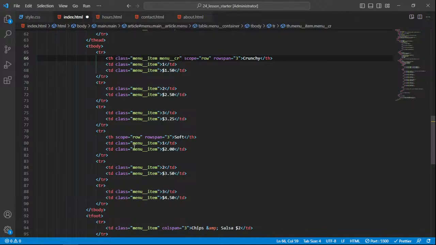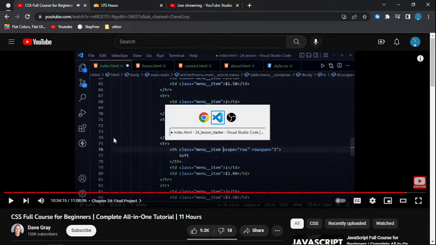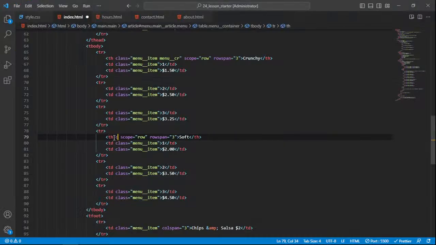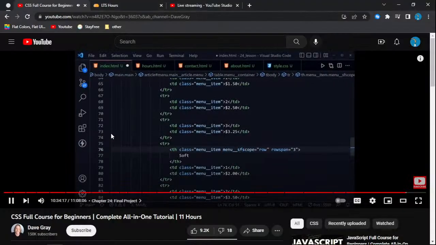And then for soft, we're going to do the same thing. So it's going to be a class equals menu, 2 underscores, item, and then menu 2_SF for soft.